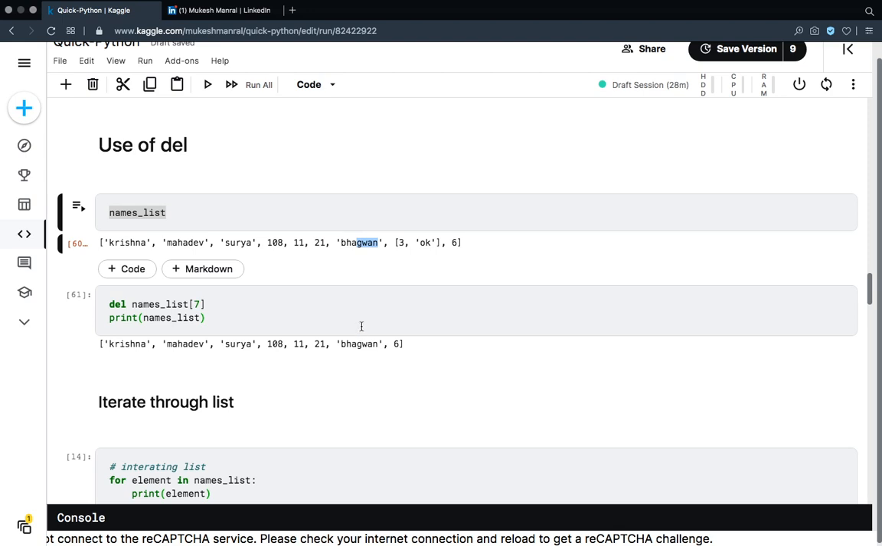At the seventh index, we are simply saying delete which is at the seventh index. So in the seventh index, we are having list of list. So we are directly deleting it using indexing. Okay.